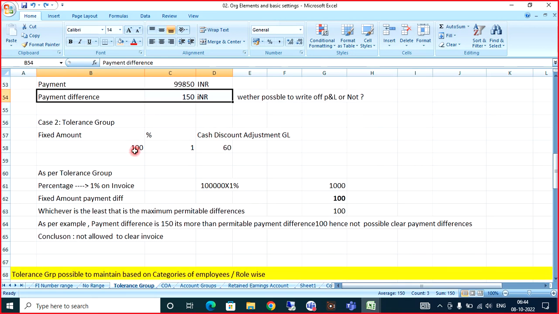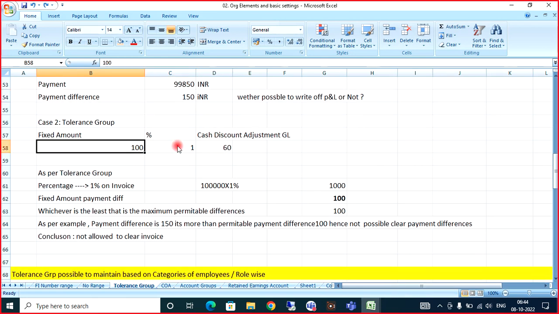Same configuration: 1%, 100 rupees, as the cash discount I have maintained. If you calculate 1% out of the 1 lakh, it will come to 1000. The fixed amount configured is 100. Out of these two, the least amount is 100 rupees, so this is my permissible amount.